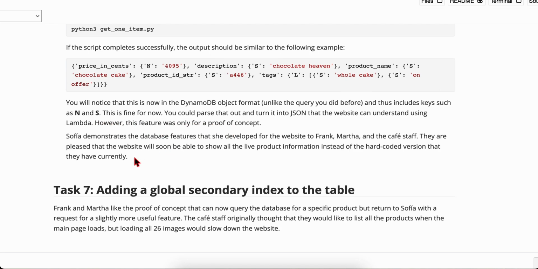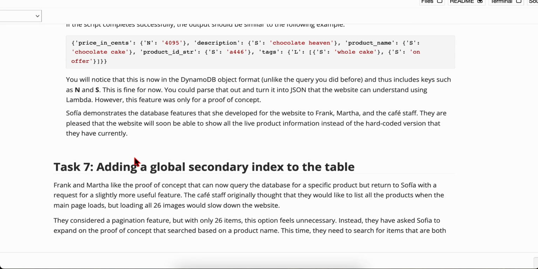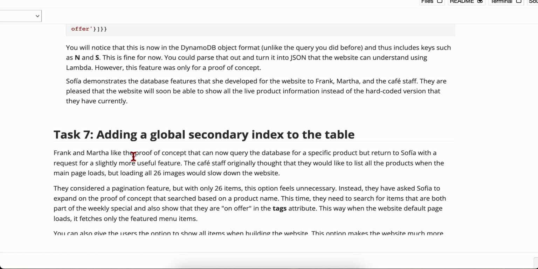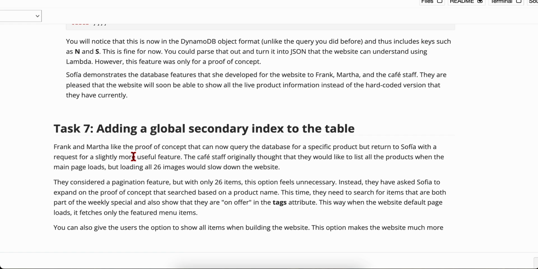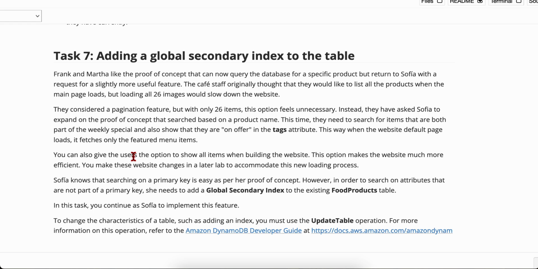Sophia demonstrated the database features that she developed for the website to Frank, Martha, and the cafe staff. They are pleased with the website. It will soon be able to show all the live product information instead of the hard-coded version that they have currently. Task 7. Adding a global secondary index to the table. Frank and Martha like the proof of concept that can now query the database for a specific product, but return to Sophia with a request for slightly more useful features.